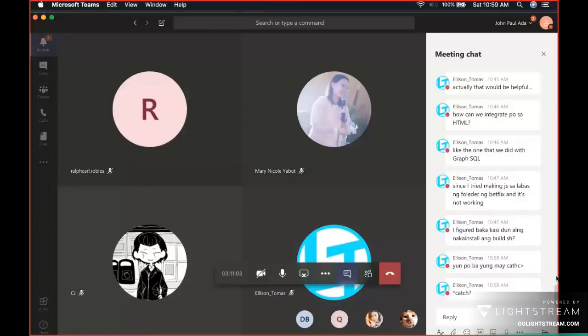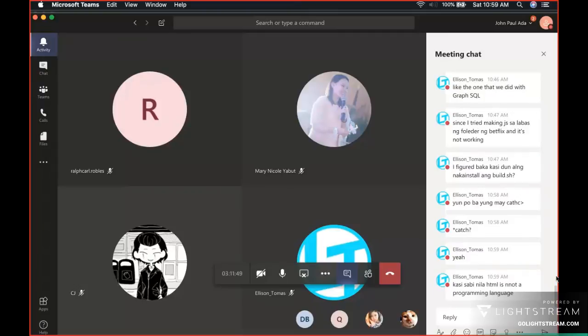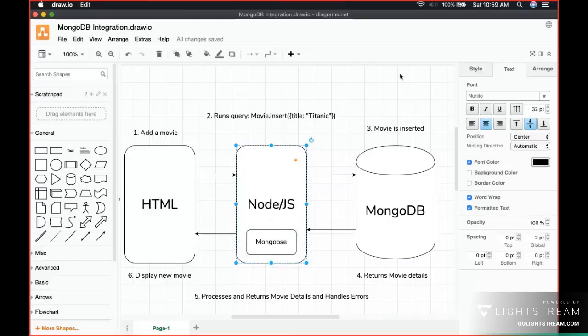Yun po ba yung yes, yung may try catch? So yung try catch mo, mangyayari dun kay server, kay Node.js server, or kung ano mang server yung gamit mo, PHP, C Sharp, ASP.NET, whatever. Dun mo i-handle yung error na binibigay ni Mongo. Kasi you can't directly connect from HTML to Mongo. Yung gagawin mo from HTML, ko-connect ka to a server, then si server yung may capability to connect to MongoDB. Hindi ka pwede direkta mag-connect from HTML to MongoDB.